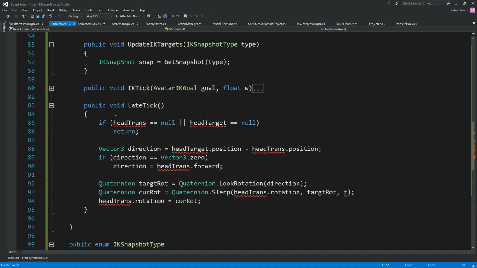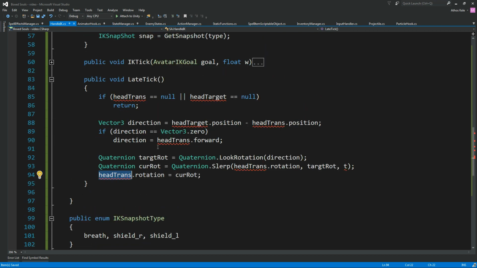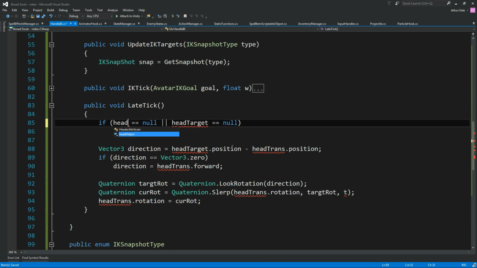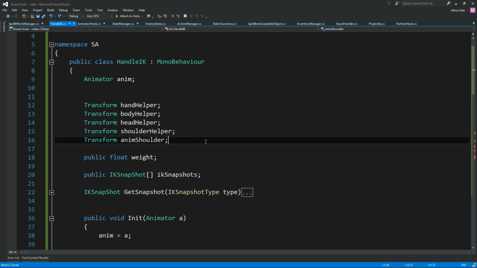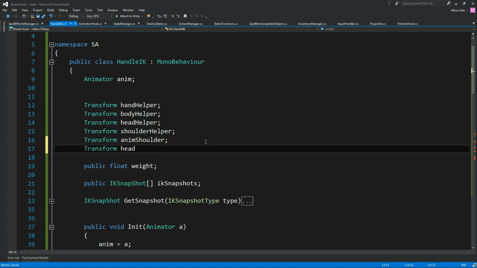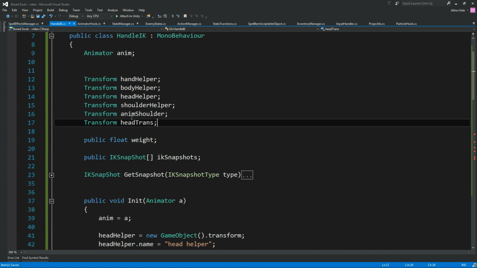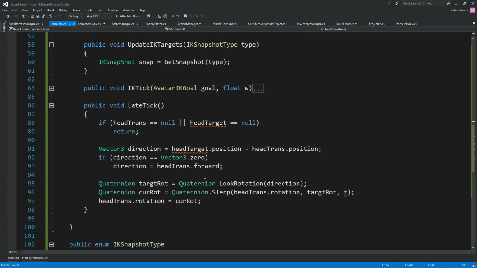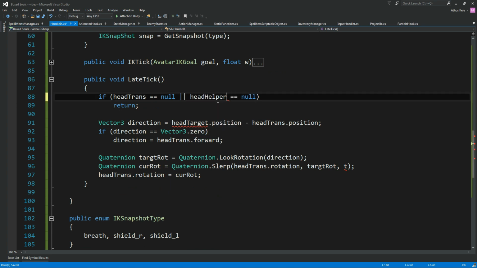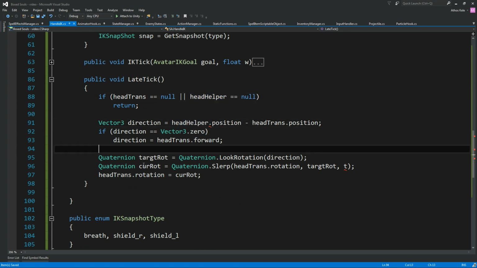So when we are actually updating, not on the late tick, for the late tick actually we can just say head target or head helper, no, head transform. Yeah, we wanted the actual head transform head trans. That was wrong. Head trans and get bone transform head, and this will be head helper. Okay, this stays the same.